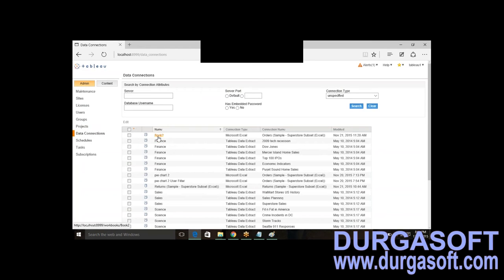Now see this, we have Book 2. Book 2 is a report, and we have a data connection whose name is the Orders table from the Excel sheet. This is the area where we normally see this. When you publish the report, the report name is Finance. This has an extract, and this extract has a data connection.